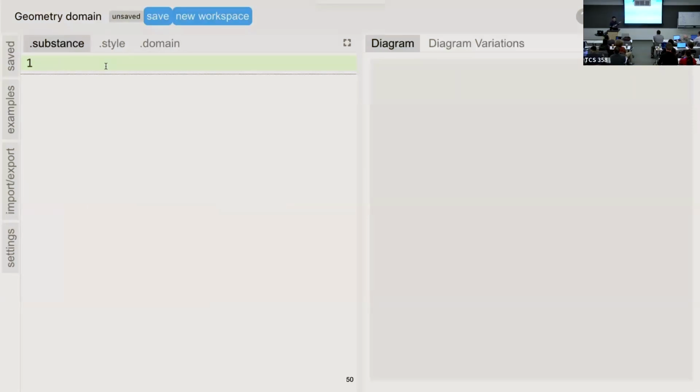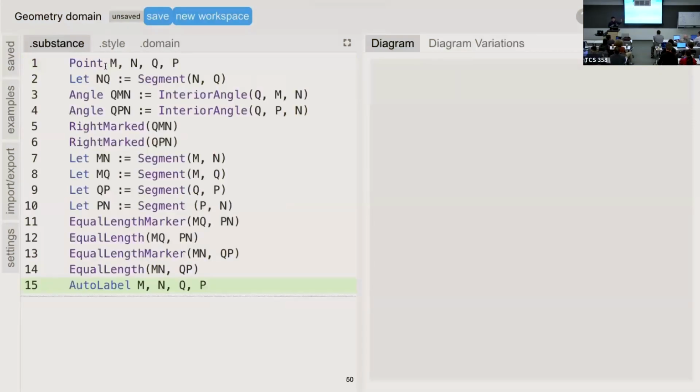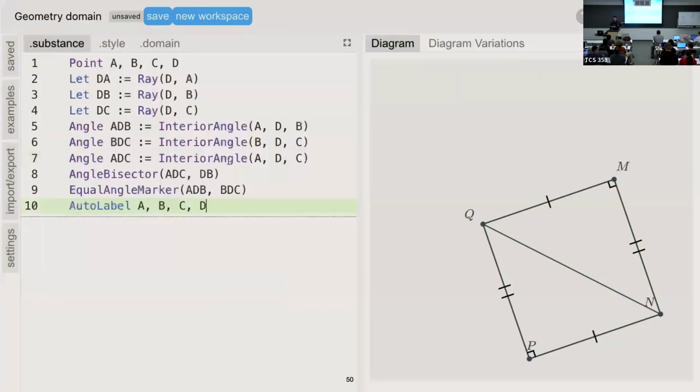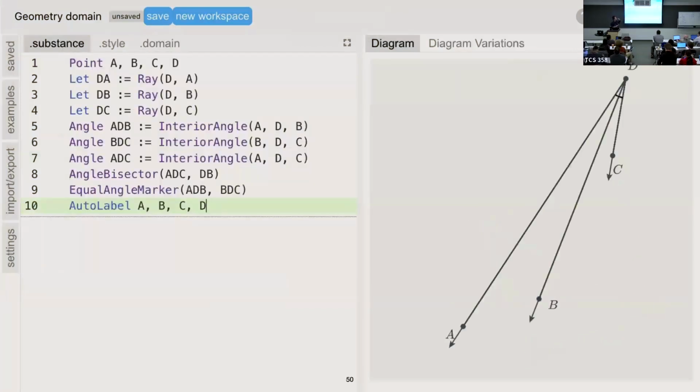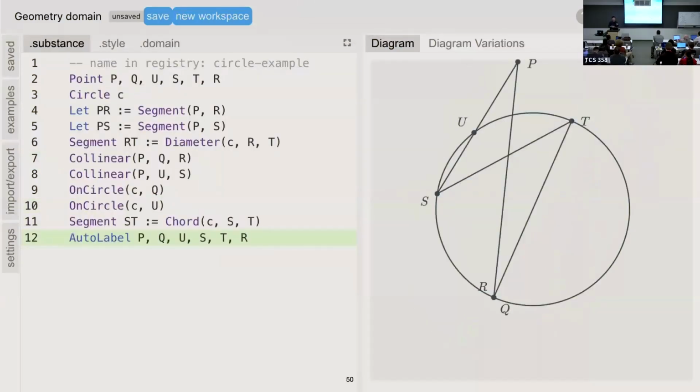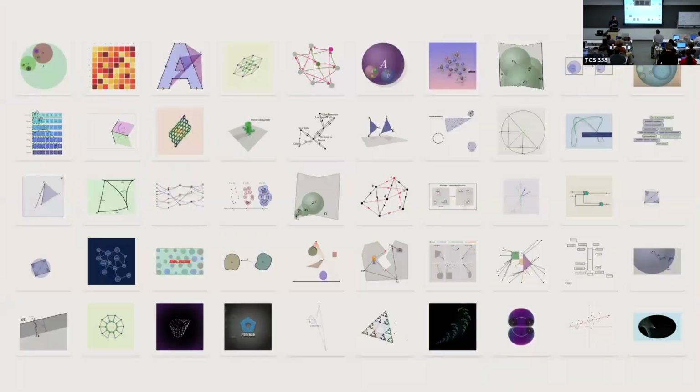So instead of showing you example diagrams, I'm just gonna show you me pasting some substance programs into the editor. And notice that I'm not making any changes to style and domain. Penrose will just lay out the diagrams whenever there's a change to the substance. And both of these domains, the molecules and these Euclidean geometry diagrams, will be very useful in the next part of the talk.